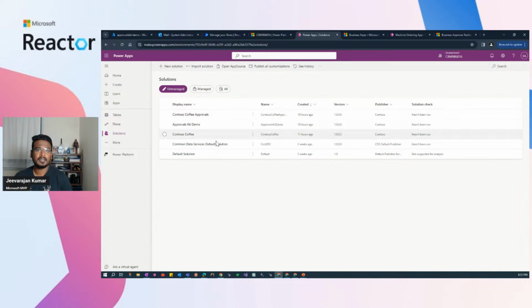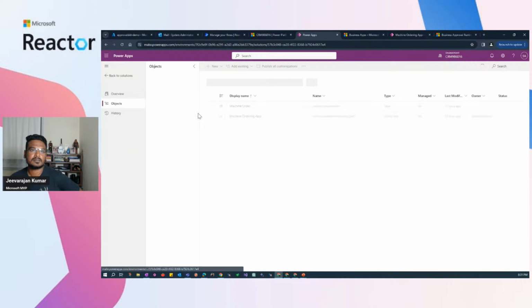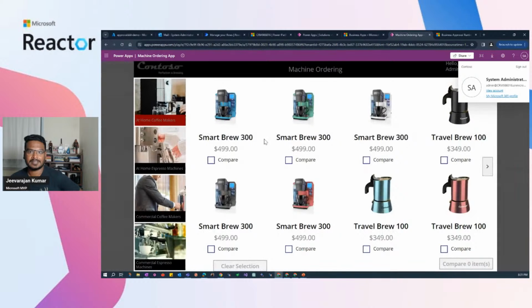And once that is done, and the final thing, what I did is I also imported the unmanaged solution that Microsoft provides as part of the App in a Day, which is the Contoso Coffee. And that's where this app comes from, which I've been using as a demo to basically order the coffee.